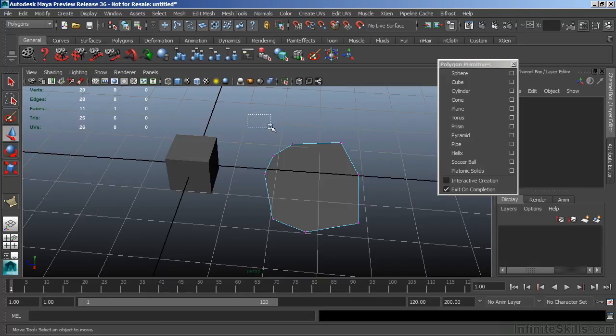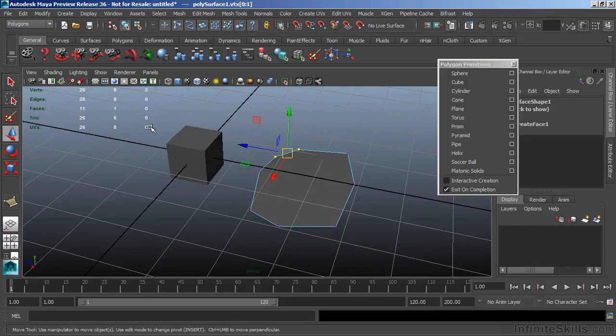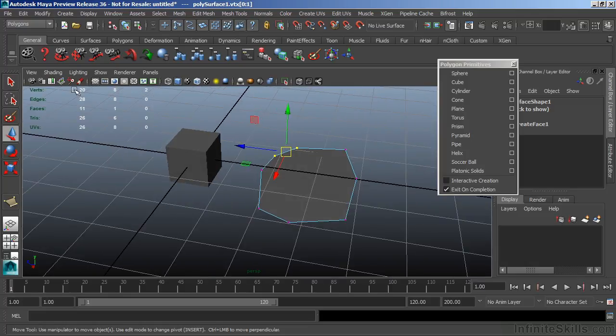So if I go to Vertex and choose 2 vertices, you'll see that now I get 2 vertices selected there. So I can see that I have 2 vertices on a surface that has a total of 8 vertices in a scene that has a total of 20 vertices.